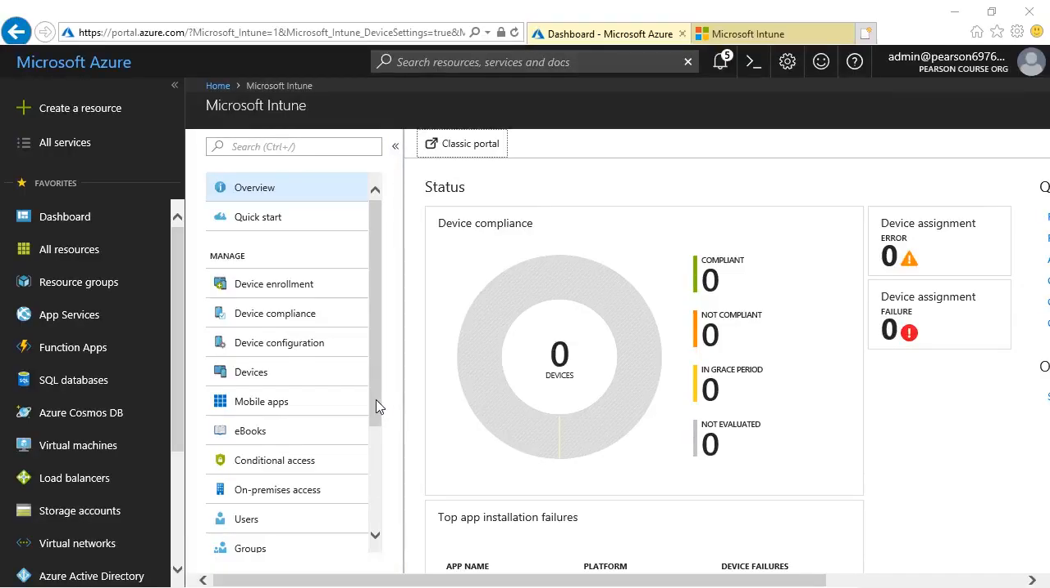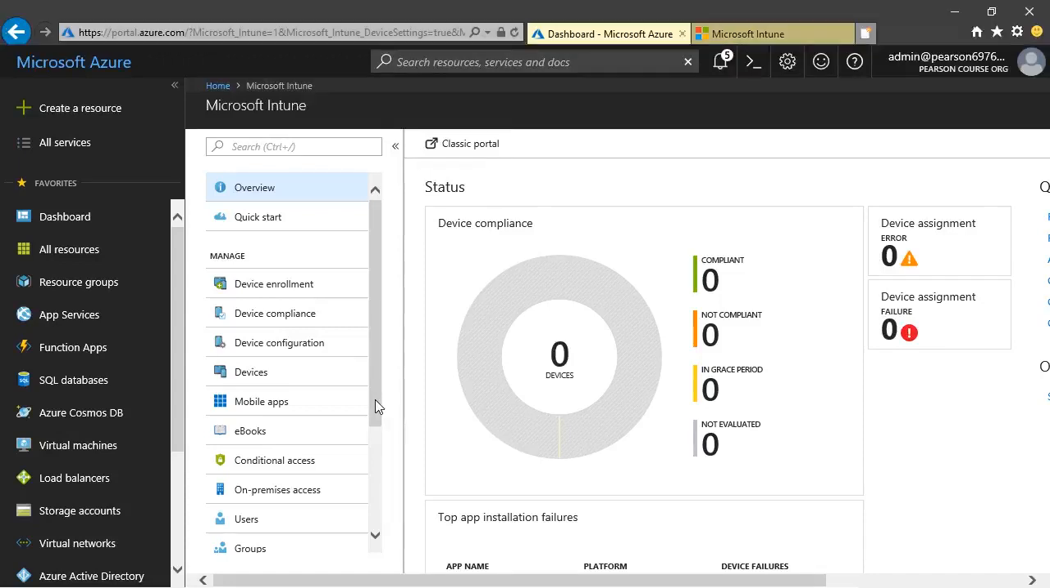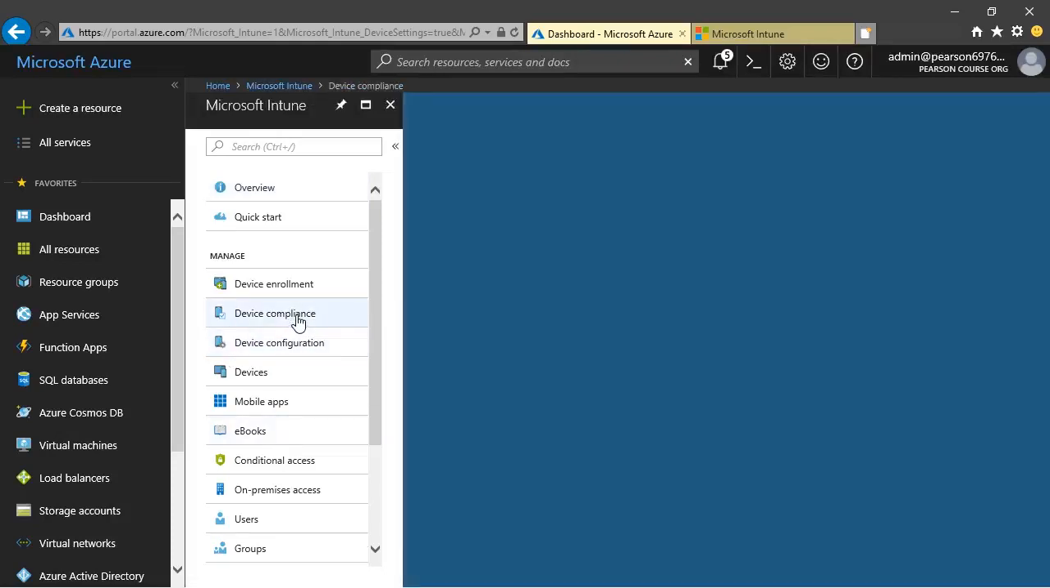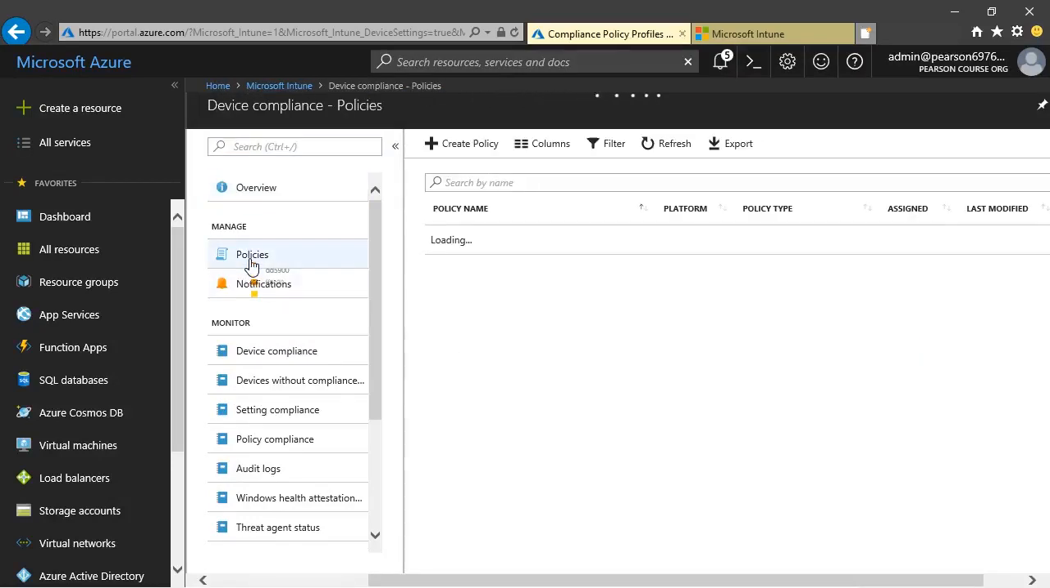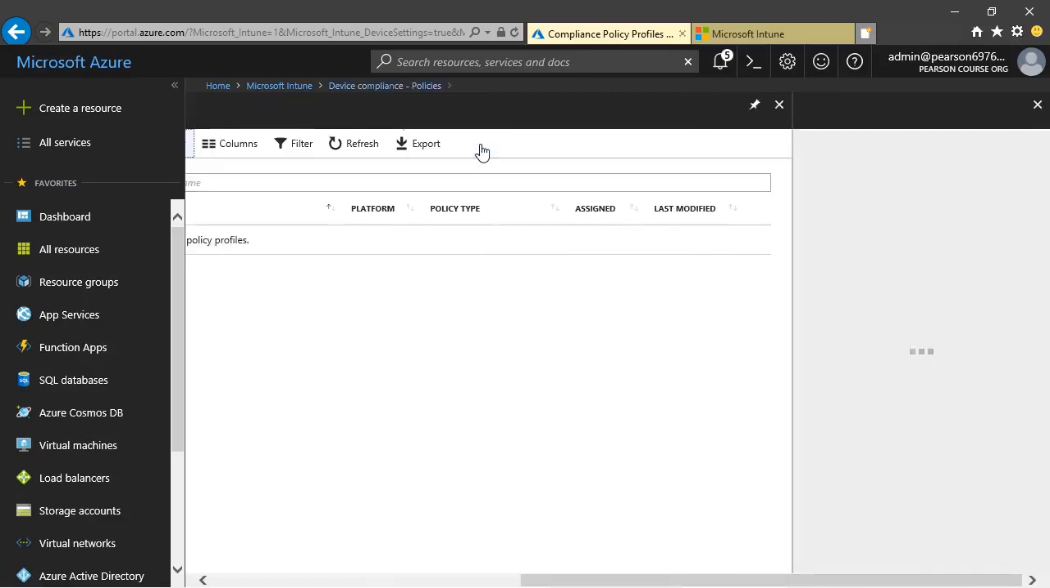To add a policy in the Microsoft Intune console, well, let's have a look at doing a device compliance policy. Click on Device Compliance, then click on Policies, and then click Create Policy.